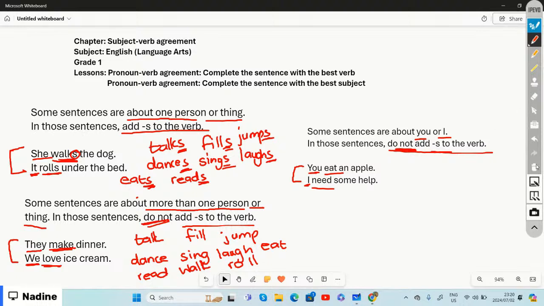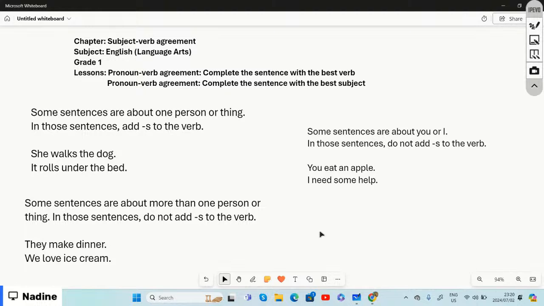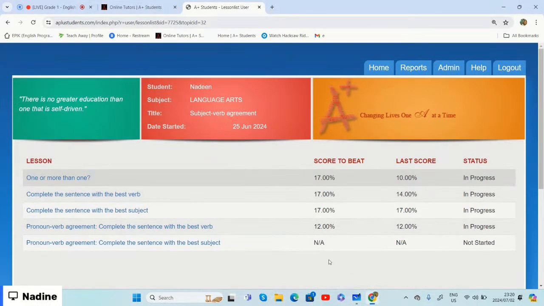All right. So now we're going to a+students.ca. We said our chapter is subject verb agreement, and the lesson that we are going to be doing first is pronoun verb agreement. Complete the sentence with the best verb.